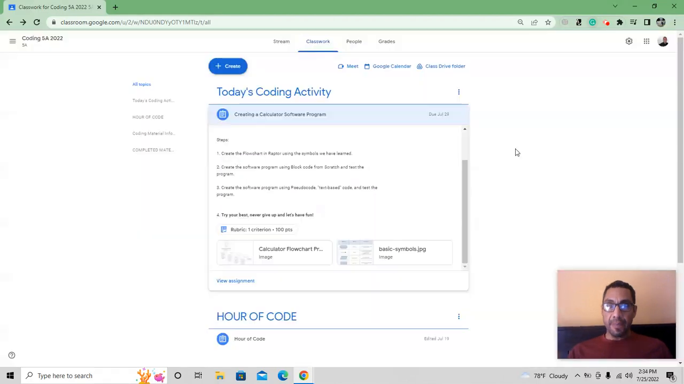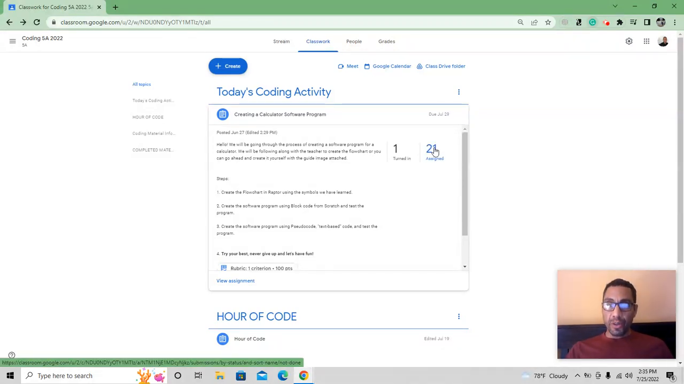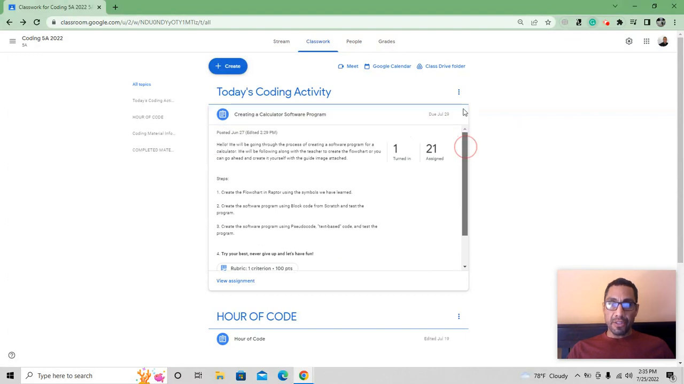So before we left, I read this in class, but I'm going to read it again. Hello, we will be going through a process of creating a software program for a calculator. We will be following along with the teacher to create the flowchart, and you can go ahead and create it yourself with the guide image below. It's been a while since we worked with this, so there is a guide for us, and I'm going to use the guide myself as well to show you how we're going to do it. I'm not going to do the entire flowchart for you. I want you to complete it yourself.